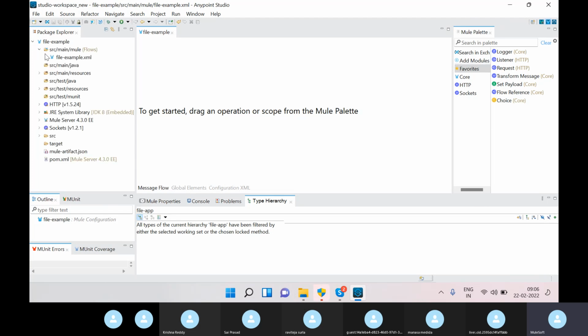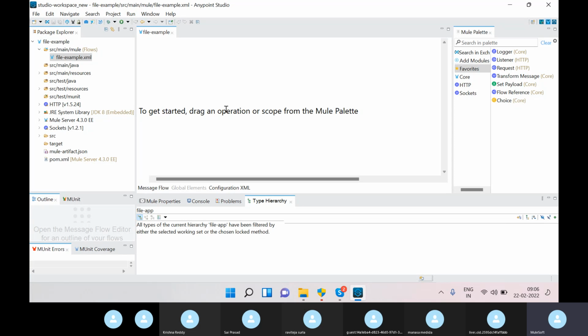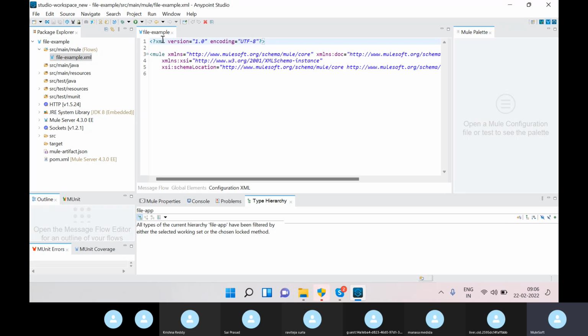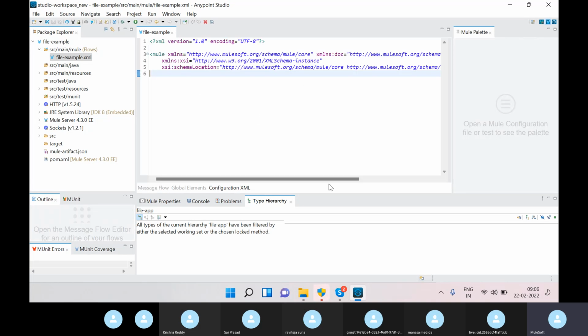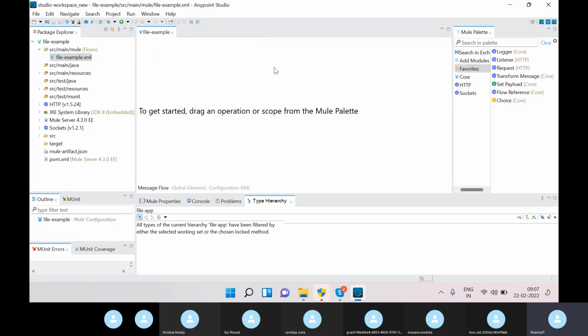Here you can open this project and open this XML. Everything you need to write, all the flows, you have to design inside this XML. Internally it works in this XML format, but MuleSoft provided a graphical user interface for our understanding. Many people come from a non-IT background and will not understand these XMLs, so we don't need to work with the XML directly.